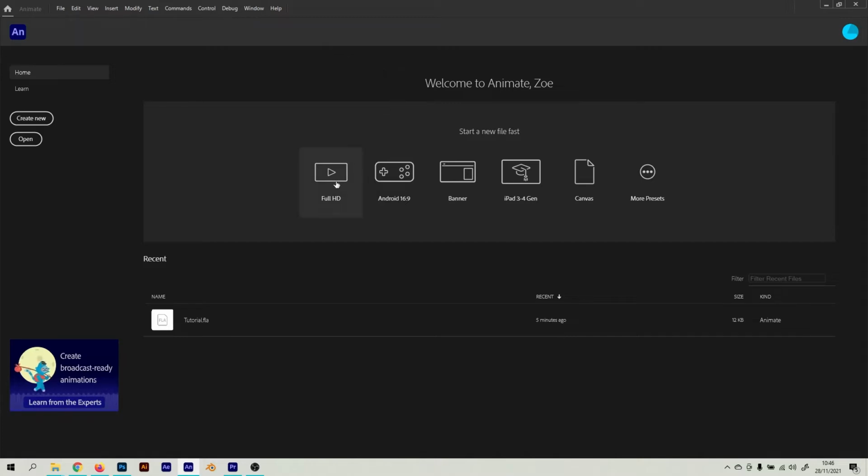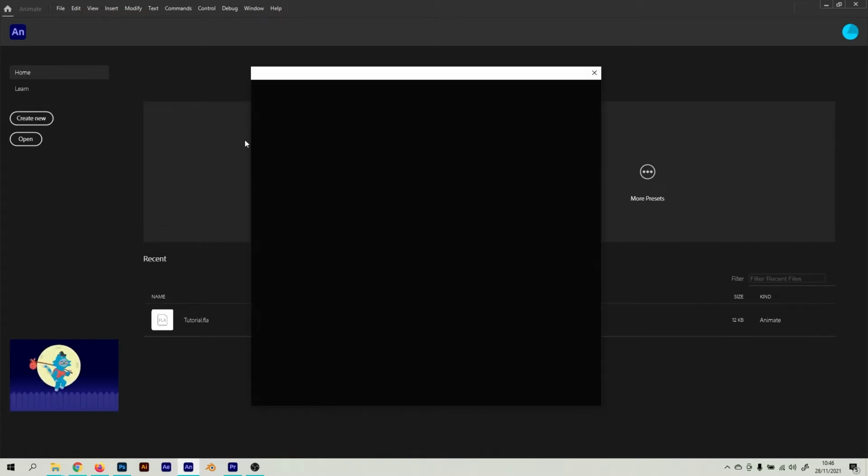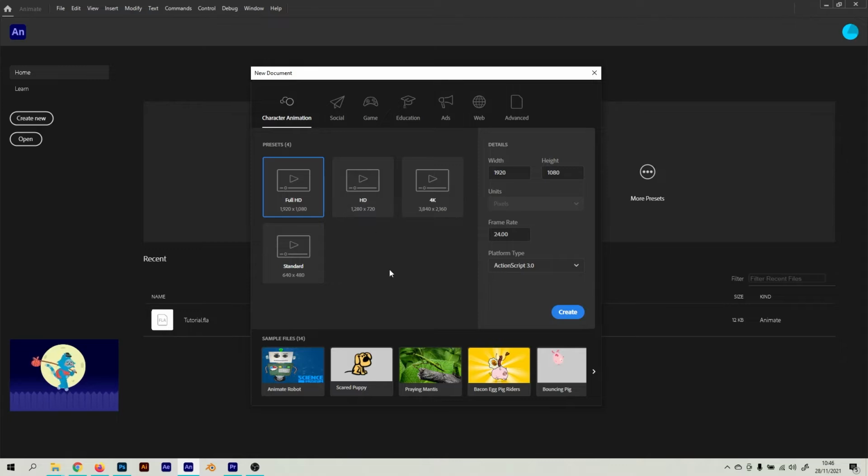We've got options for quickly creating a file here, but just so I can see my settings before I start, I'm going to go to Create New first. I'm going to start with just a basic 1080p size canvas. I'm going to make sure my frame rate is 24 frames per second, and that the platform type is ActionScript 3.0. Now let's go ahead and create.